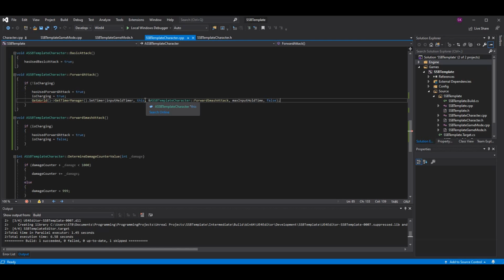This is literally just the keyword this, it's a pointer to this class essentially. Don't worry about that really, just put this in here. Forward smash attack, this is the function we want to call. So if this timer reaches the max input hold time, which is the 1 second I gave it, then call this function right here. Okay, that's how this works.